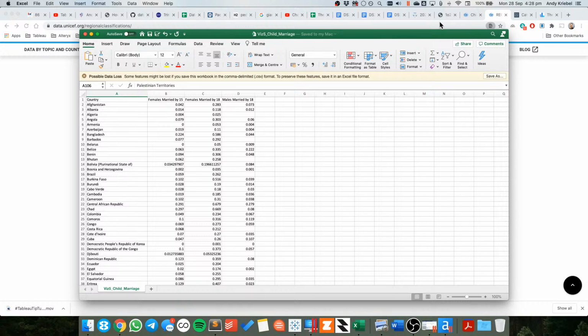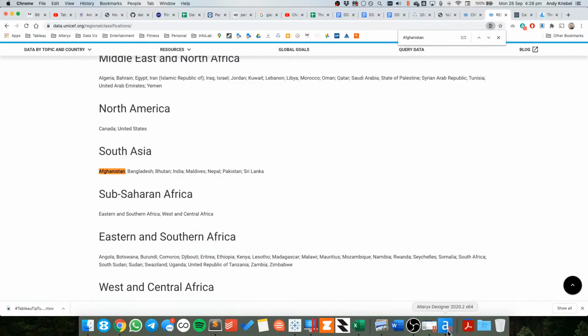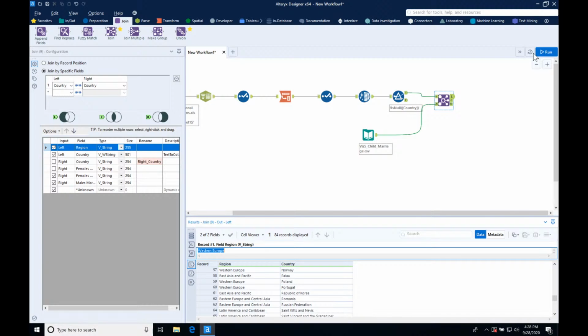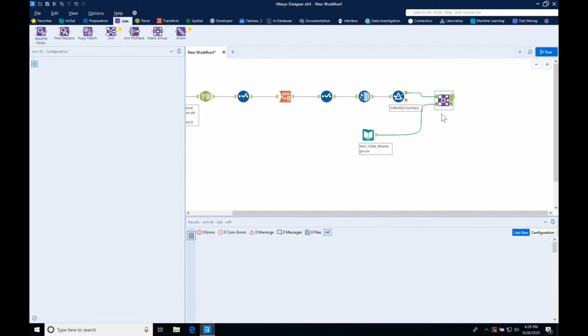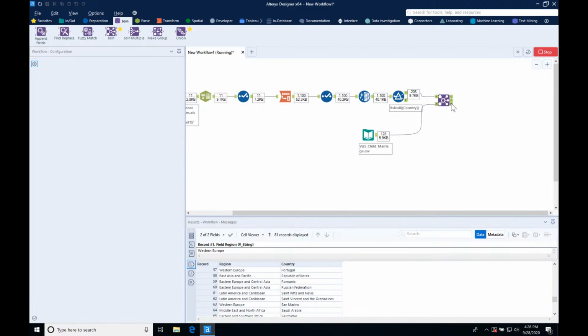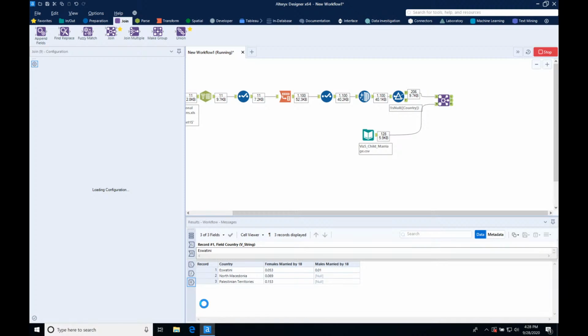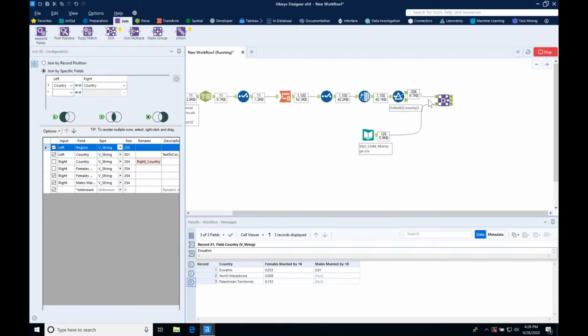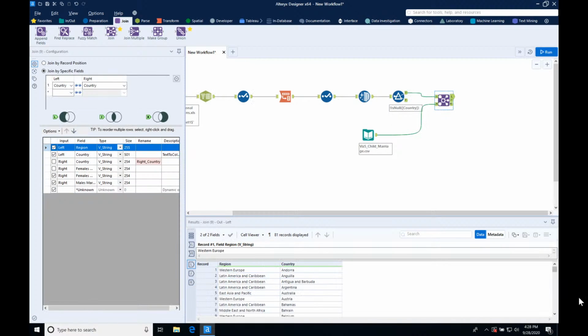Okay, let me save these now and see what else we have. Save both of these. And then let's run again. We should have less dropout now. Okay. And North Macedonia, I think, was not in the other data set. Okay, we're good. Excellent. So now I can output this.